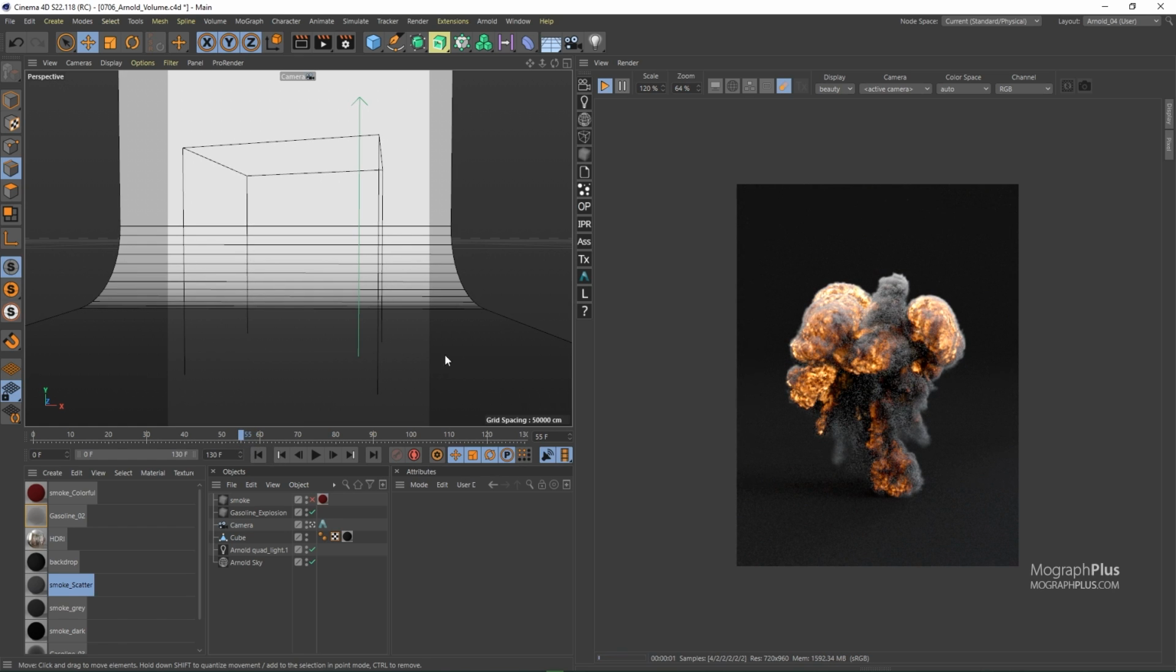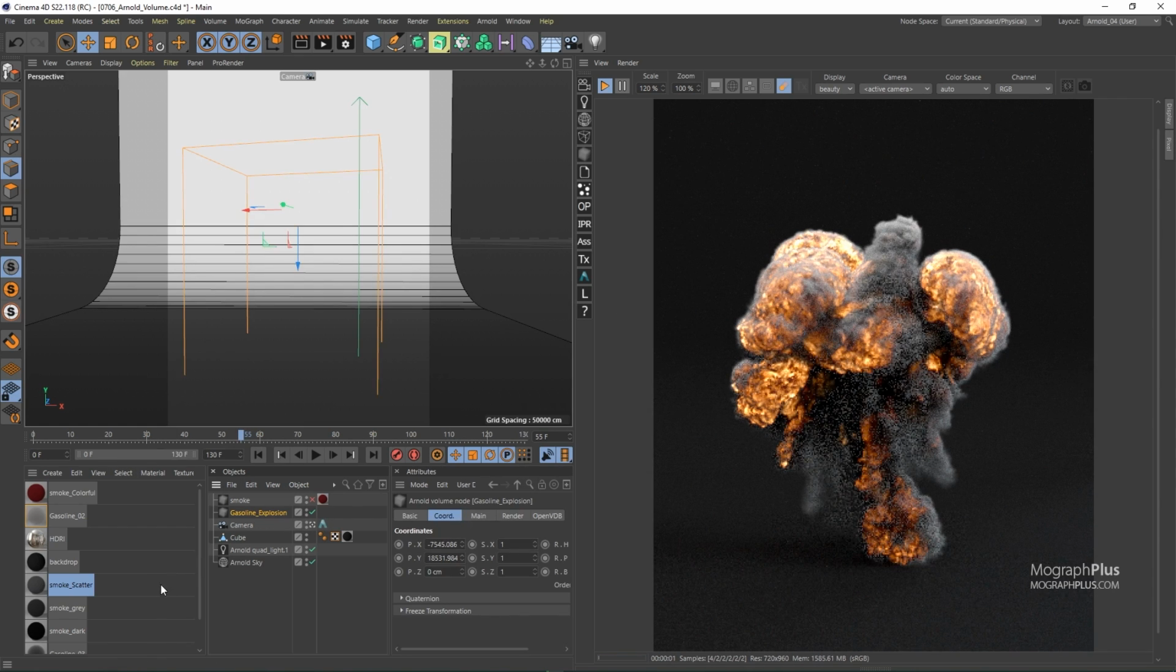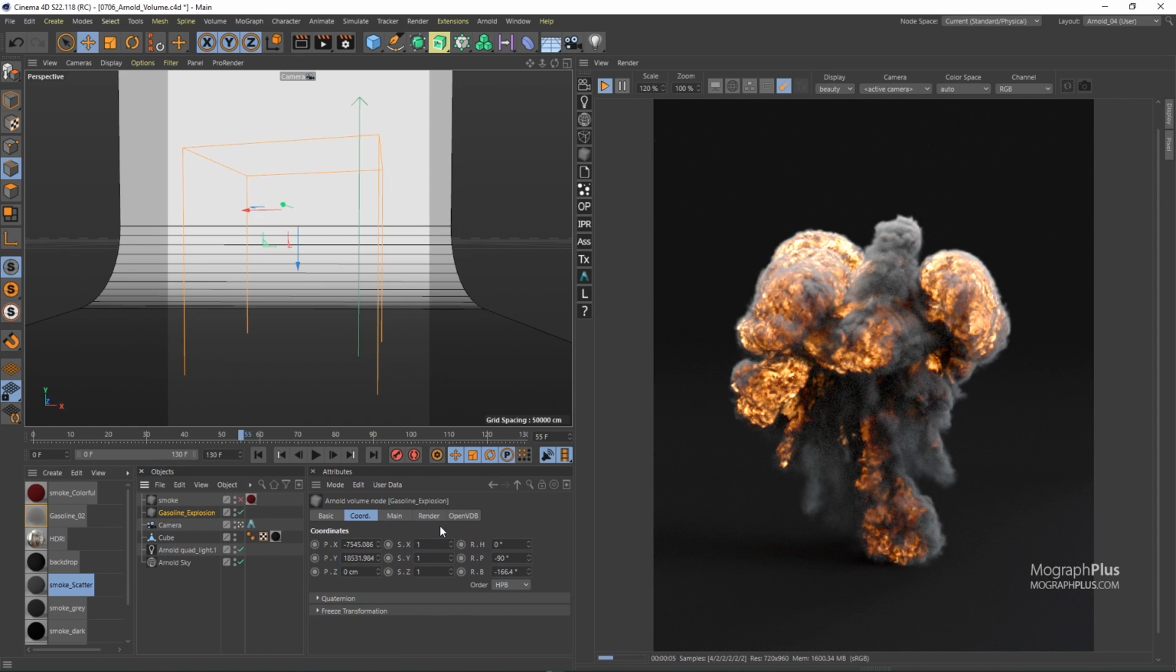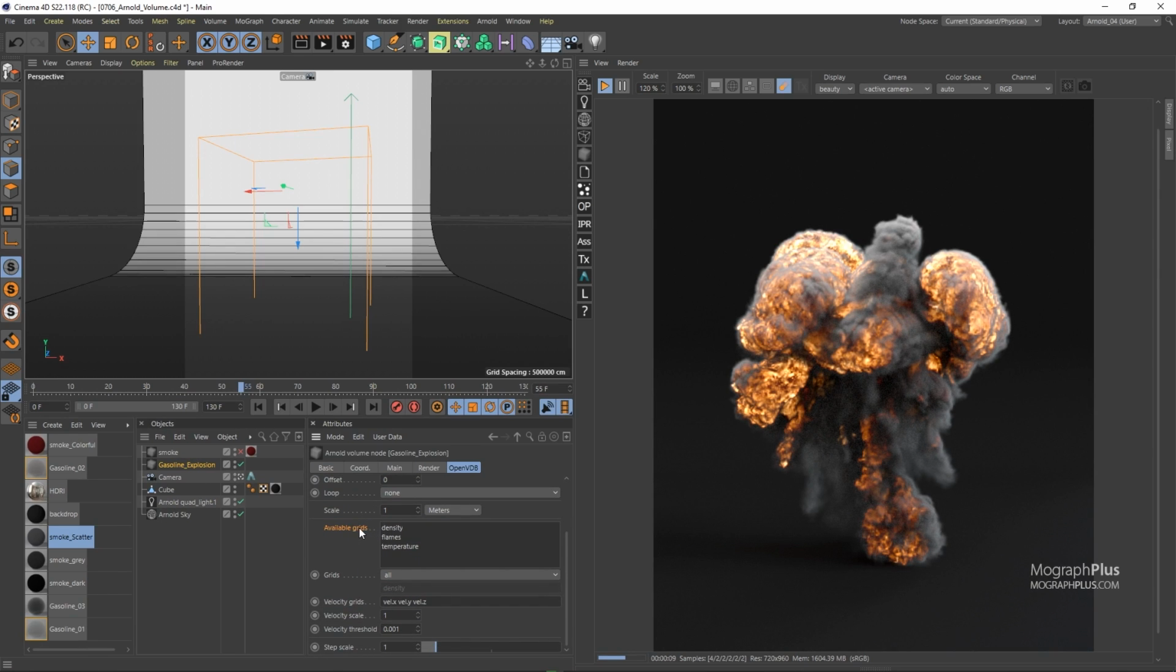But before that, if I select the Arnold Volume and go to the openVDB tab, in the available grids list, we have all the available channels that this openVDB file has. In this case, density, temperature, and flames. And this grids drop-down menu is set to all, which means all of these grids or channels that come with this openVDB file will be available in the shading context. You can change it to custom and only make the grids you want available.